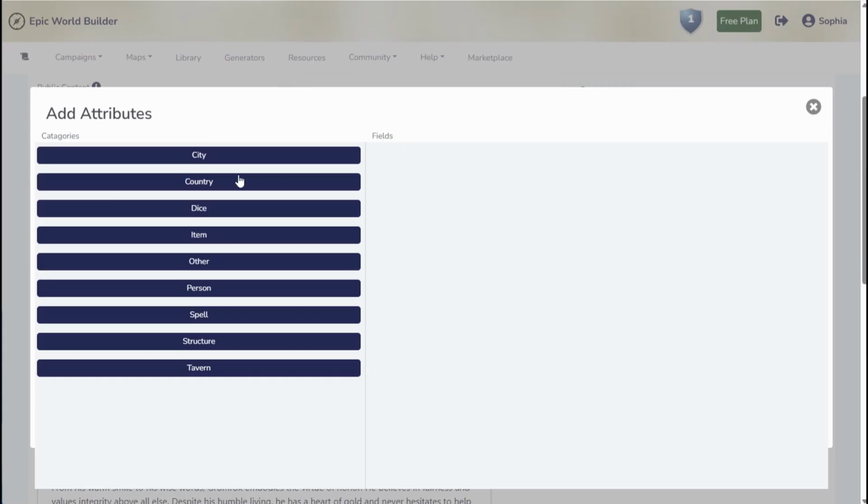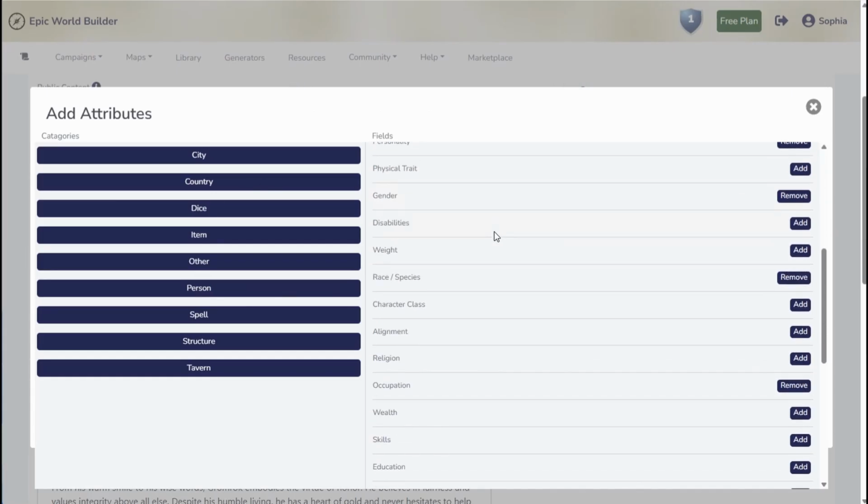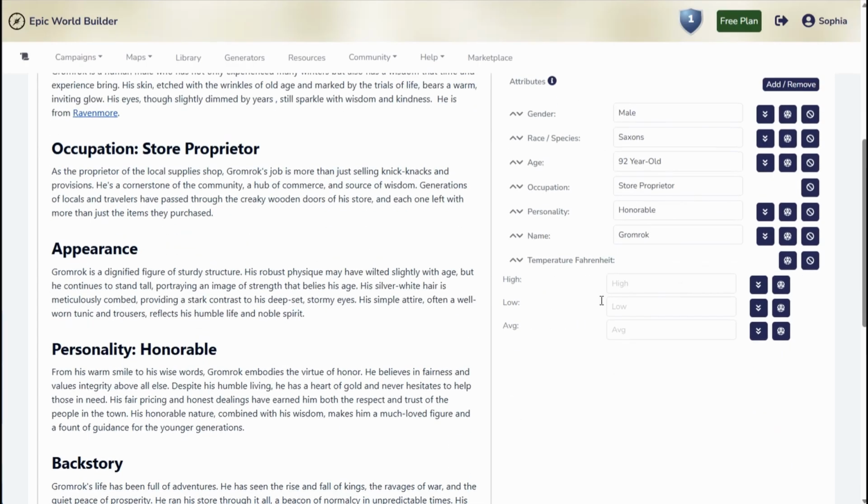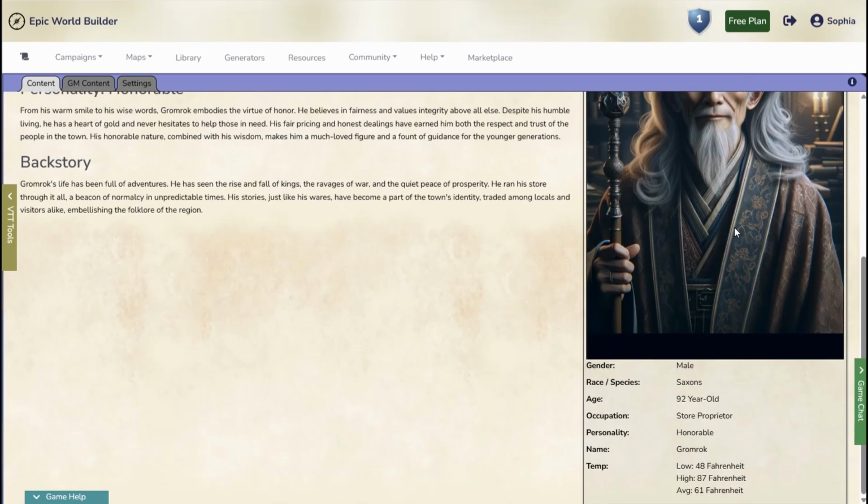There are a bunch of categories with fields underneath it. So let's look at city. City has things like population, temperature Fahrenheit, temperature Celsius. So let's go ahead and add a temperature. Even though this has nothing to do with a person or a character, the attribute doesn't matter. We can add it to any page we want. So I'm going to hit the randomize button, and I'm going to get a high of 69, a low of 22, and an average of 36.